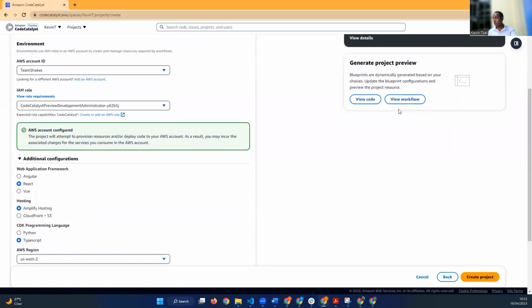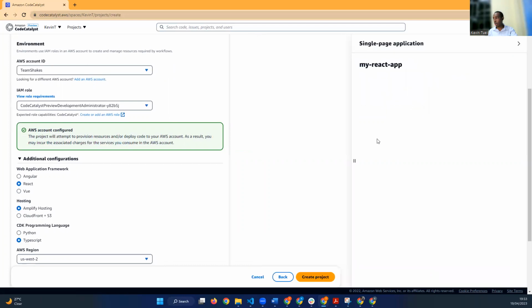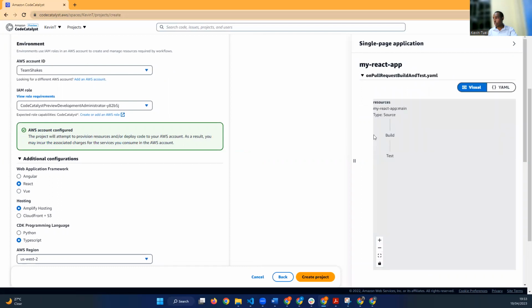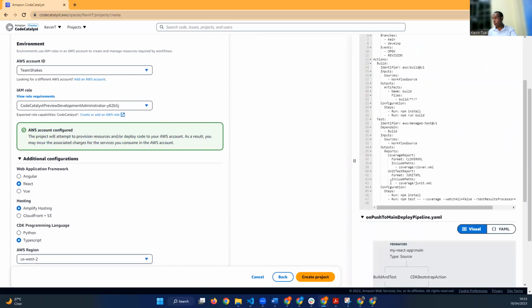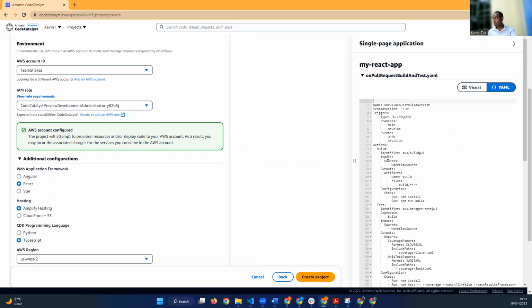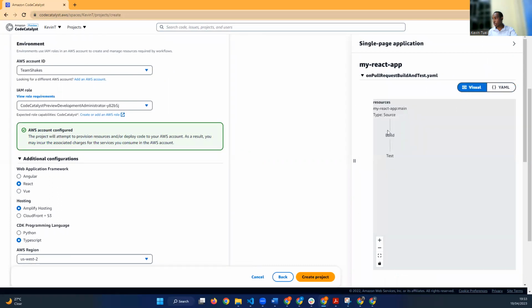So I can view the workflow. I can even view the code that is going to create this. So for example, if I choose to view the workflow, you can see, first of all, I can check it as a YAML. I can check the YAML file that is going to create, or I can look at it visually. So it's going to have my React app. There's going to be a source, a build, as well as a test in this case.